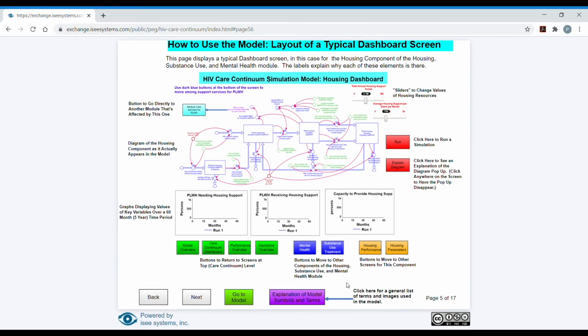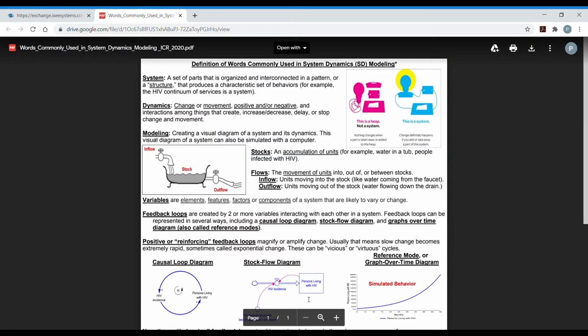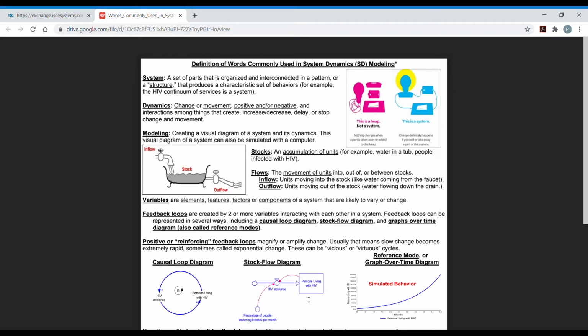This page of How to Use the Model shows a typical dashboard screen. The page includes several things. First, you'll see a diagram of the stock and flow model for that module. You might not be familiar with the terms stock and flow. Notice at the bottom of this page is a button called Explanation of Model Symbols and Terms. This takes you out to another PDF with some of the most common terms and concepts used in system dynamics modeling, such as stocks, flows, and feedback loops. You can print this out and refer back to it as needed.